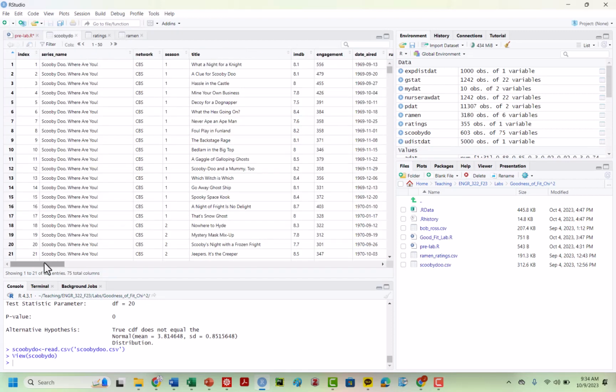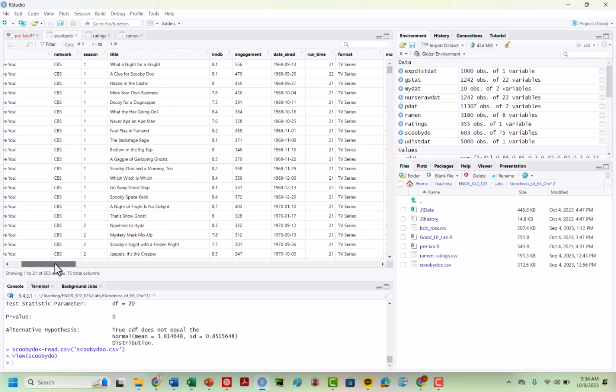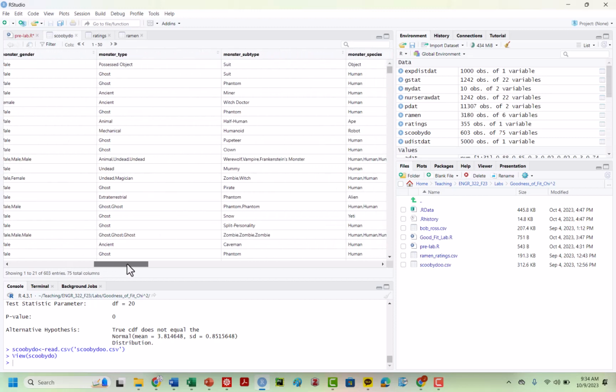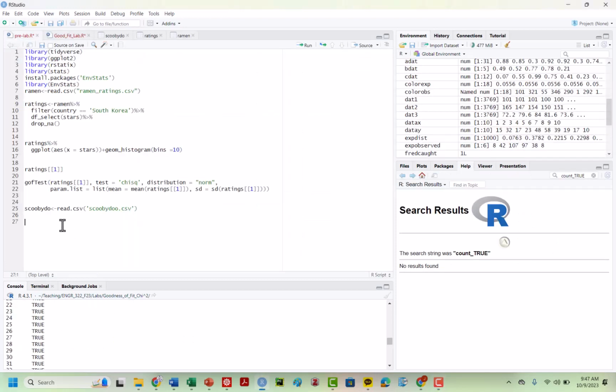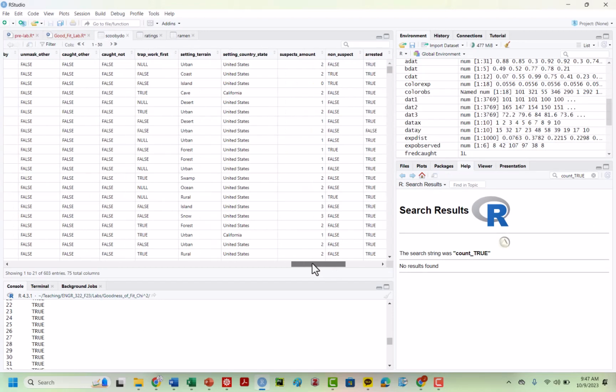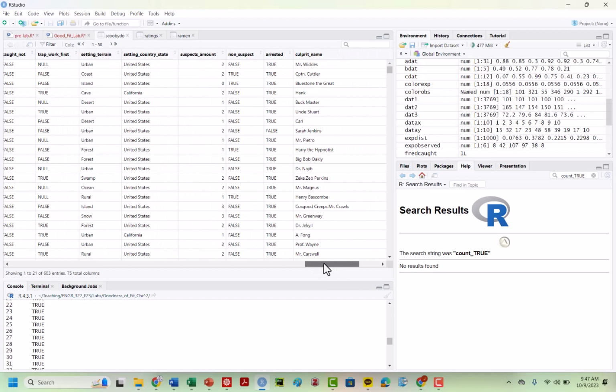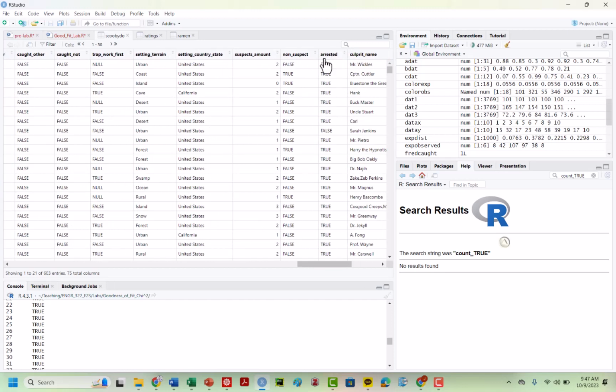So let's say I want to count the number of times Fred caught, or maybe captured. Yeah, let's say the ones that Fred caught. So let's say we wanted to look at Scooby-Doo. Let's go back one more time. And let's say we wanted to look at the number of times there was an arrest made in Scooby-Doo.